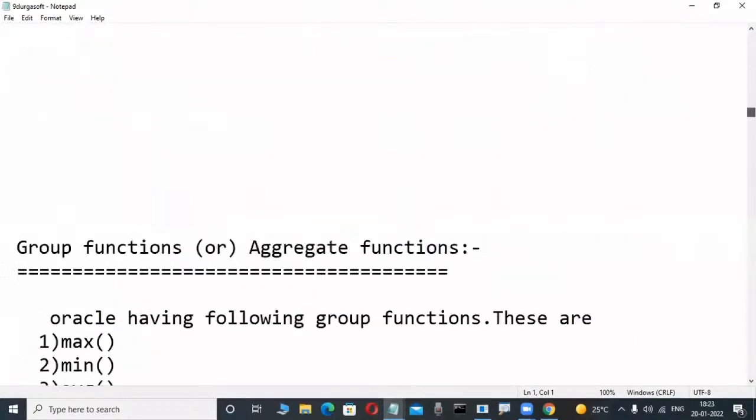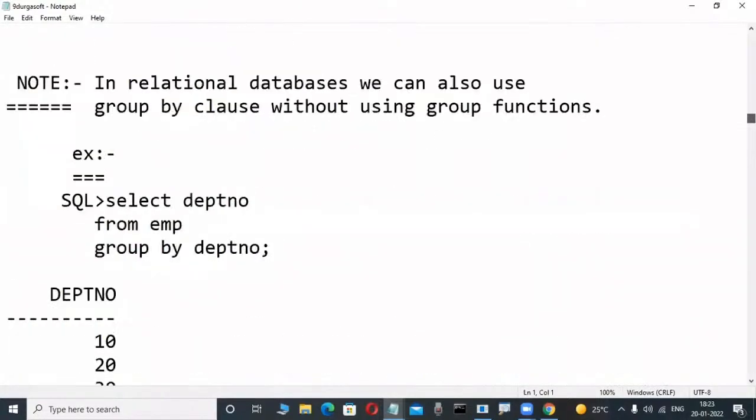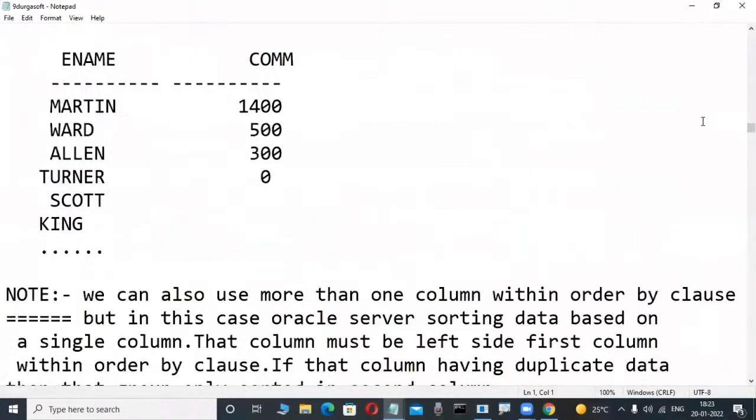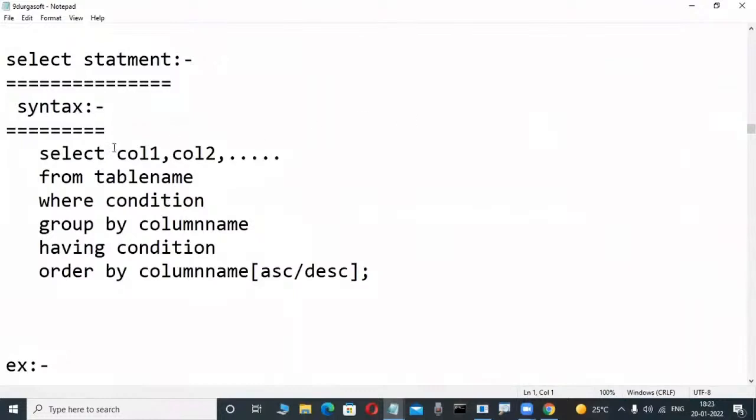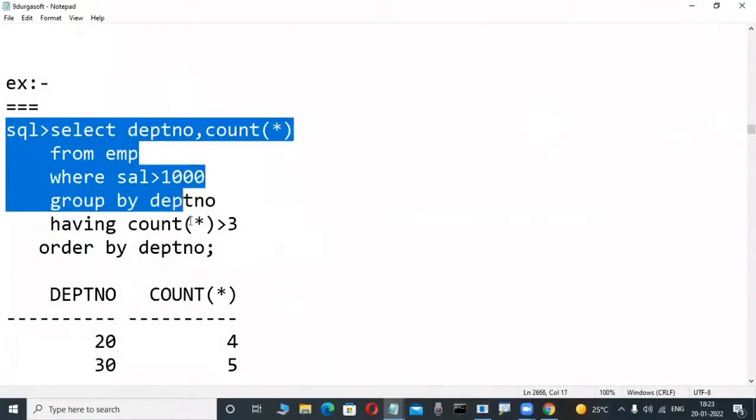And now here, these are all the things you are learning. Okay, fine. Here, select statement. These are simple concepts only. These queries you are writing.